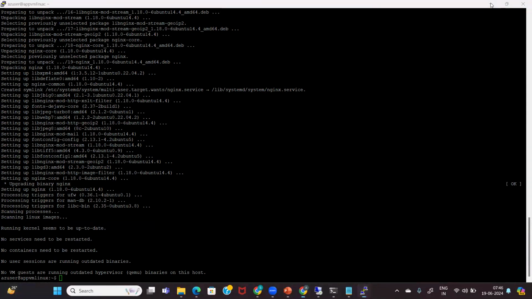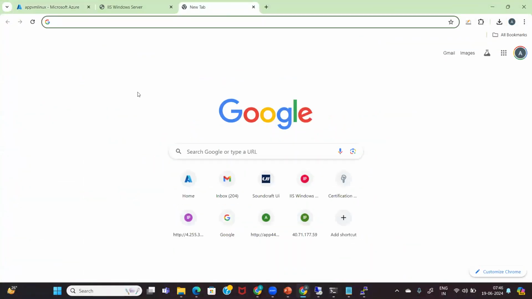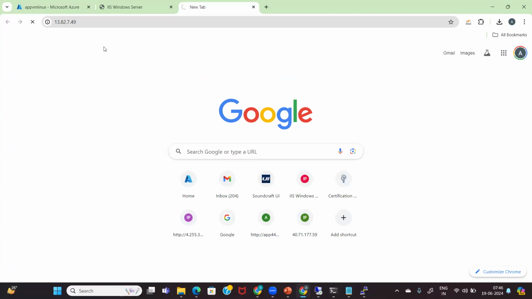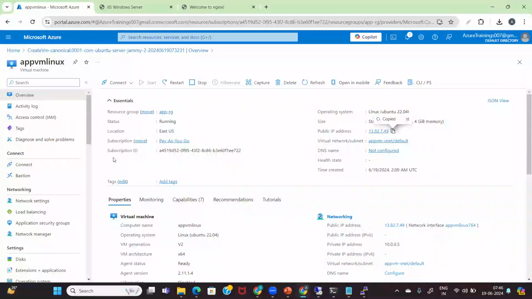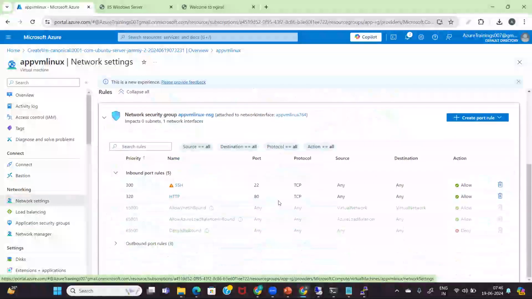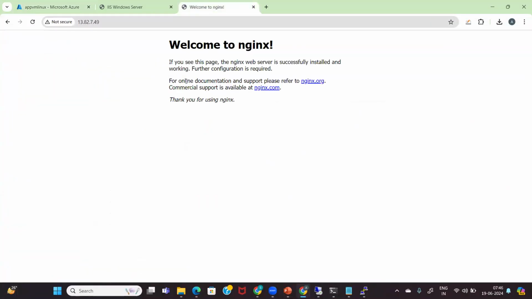How to check? Same thing: we will send one web request. Using the browser, I'm sending one web request to that virtual machine. In that virtual machine, Nginx is successfully installed, and at the same time we already opened port 80. If I go to the NSG, we already have one rule to allow traffic on port 80, because while creating the virtual machine itself, I selected this port. Whenever I select this port, it automatically adds one rule in inbound port rules. So that is the reason it is sending the default homepage of the Nginx web server.